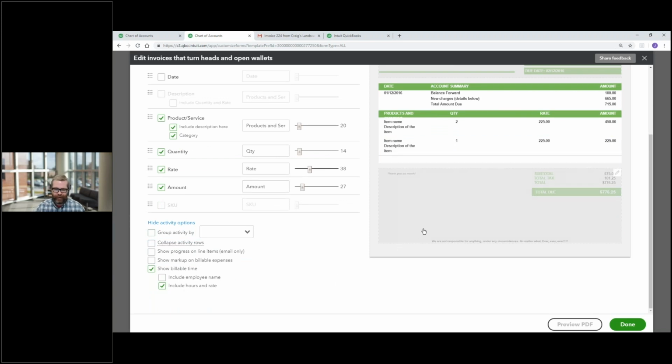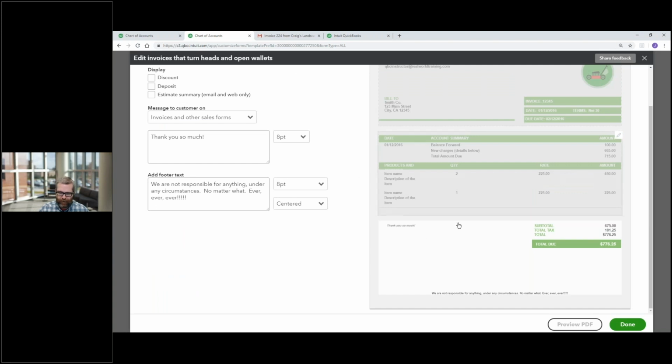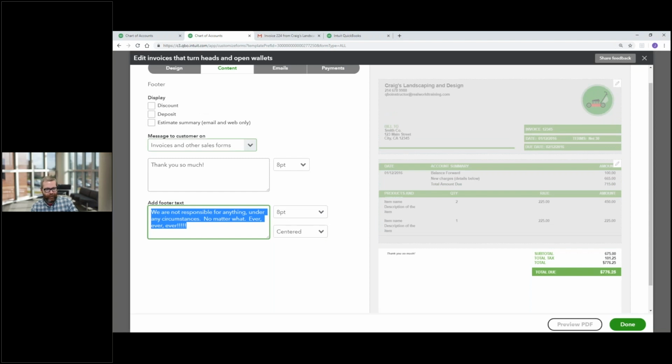And then there's also finally a footer section in which we put our legal disclaimer that we're not responsible for anything under any circumstances, no matter what, ever. And you also can change up the messages that you show your customers by default.